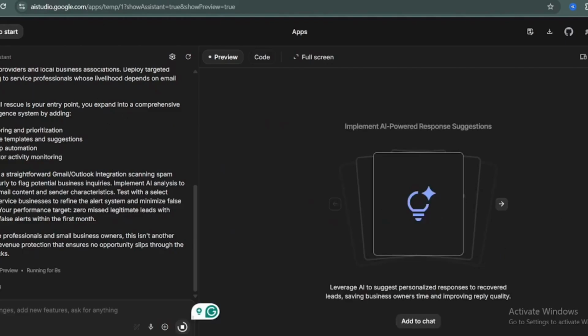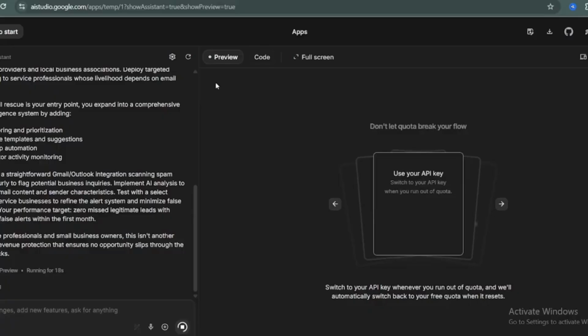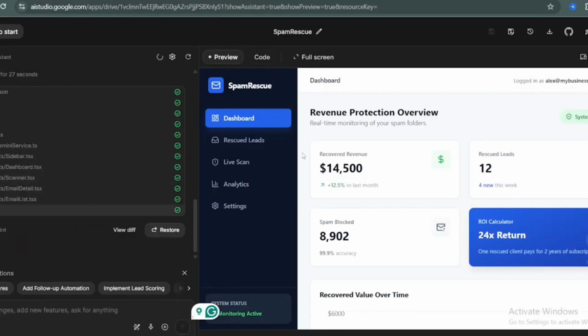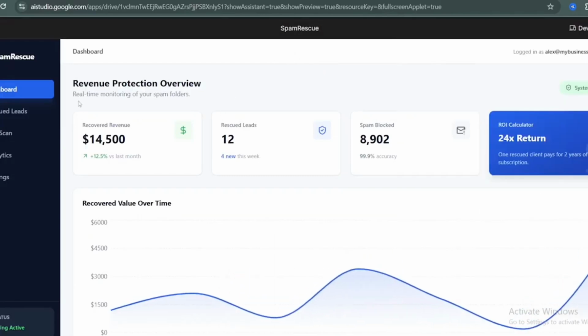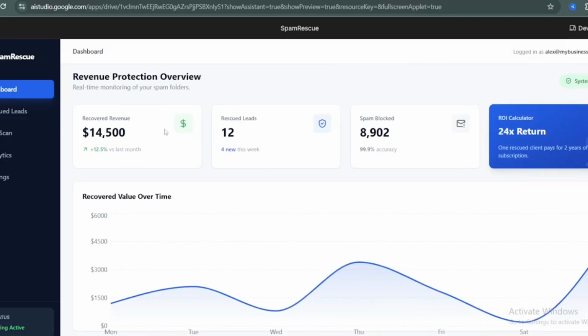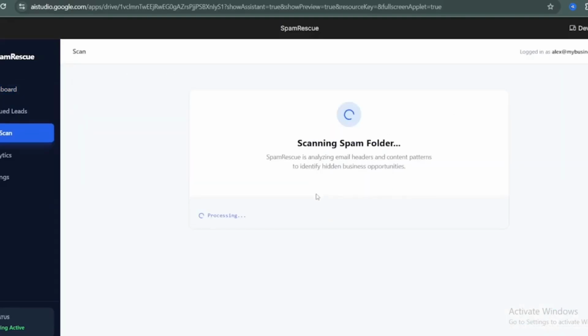So the idea is the email lead recovery tool that resolves missed business inquiries from a spam folder. We're just gonna do that. Here we go. We have built it, just copy and paste it. Let's see what it builds in a single prompt. Revenue projections overview, real-time monitoring of your spam folder, recovered revenue is absolutely astonishing. It's mind-blowing, I guess. You can't imagine. So spam risk, if there is no email found here, scan here, and it also has interactive scanning of the spam folder.